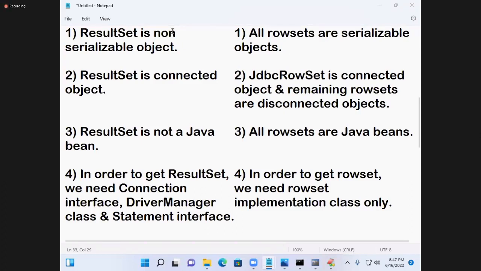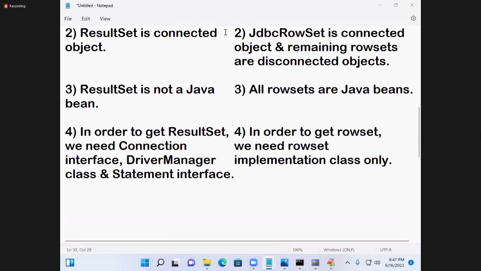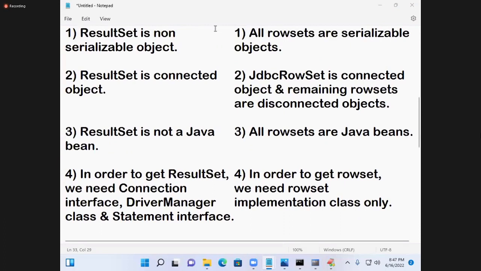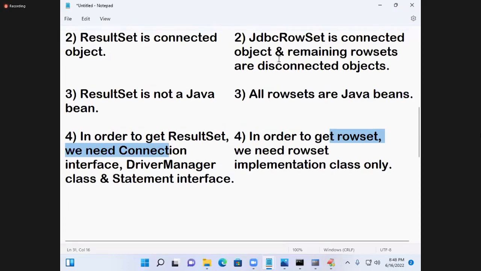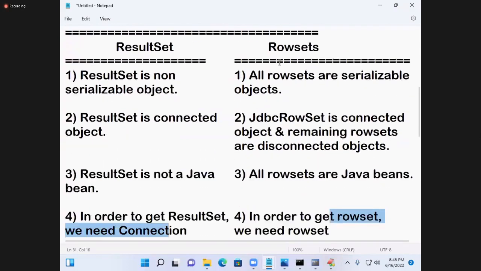I'll explain in tomorrow's class, because I think not everyone has completed file streams in core Java class. What is serialization, why do we need serialization, connected and disconnected, Java bean rules, and the program, I have to explain. These all we'll see in tomorrow's class.